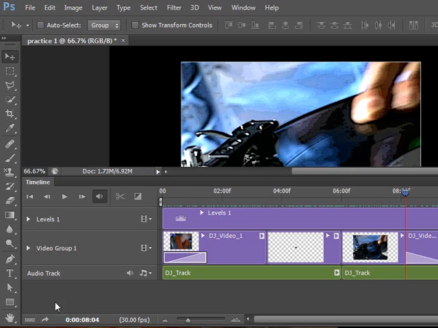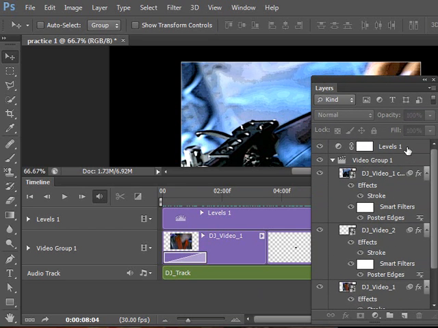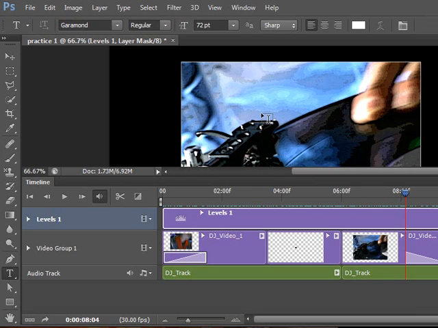And I did that just by double-clicking on the time signature down here in the left-hand corner. And that moves my head right to the beginning of my fade-out transition. And I want to have some text that fades in as my video is fading out. On our Layers panel, let's make our topmost layer, the Levels layer, active. And then I'll go to my Type tool, and I'm going to set my font to Garamond, the style to regular, the size to 72, and the color to white.